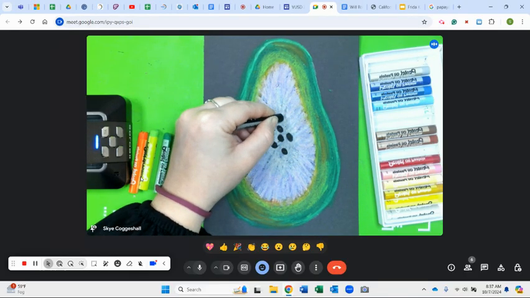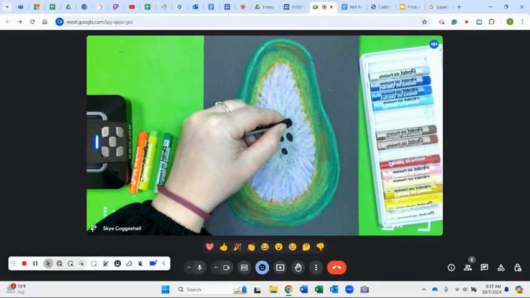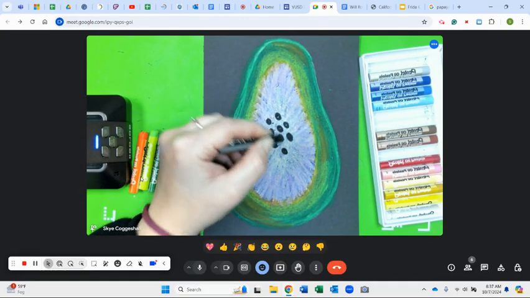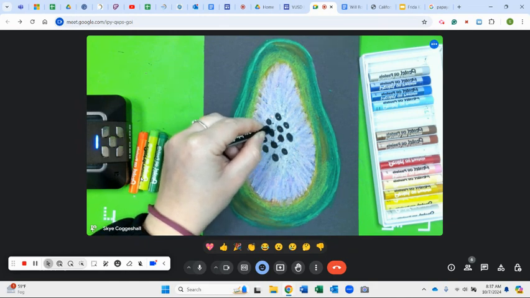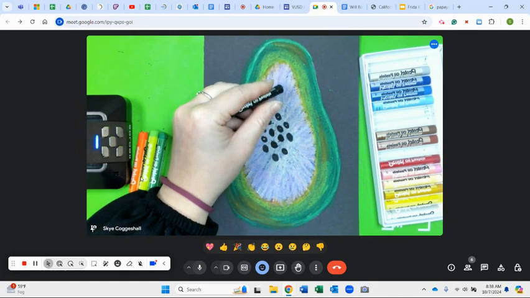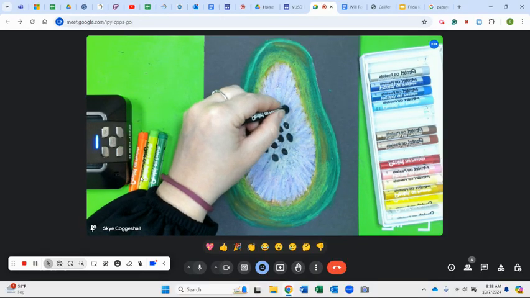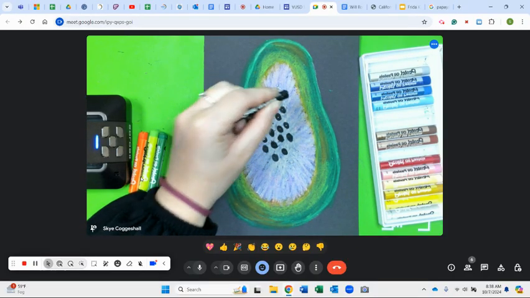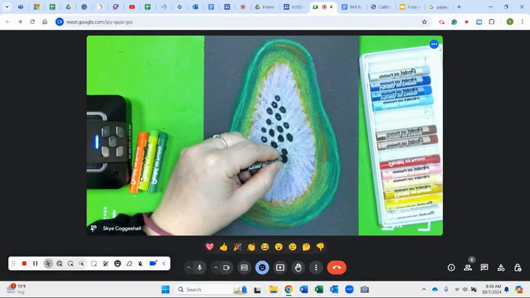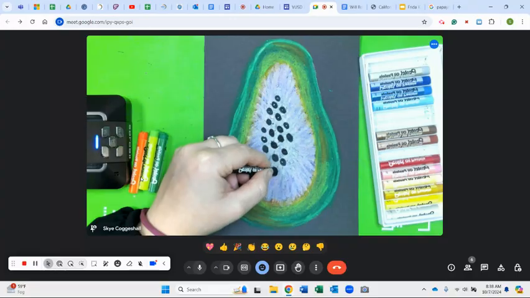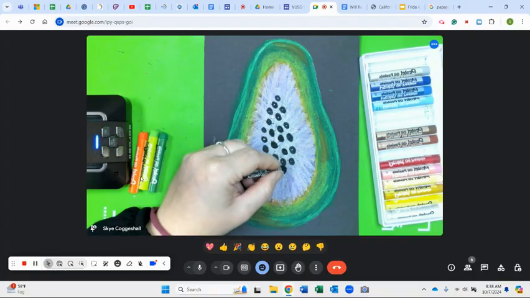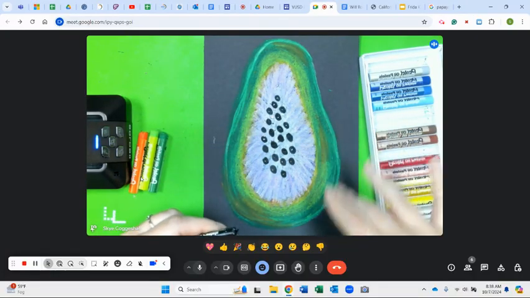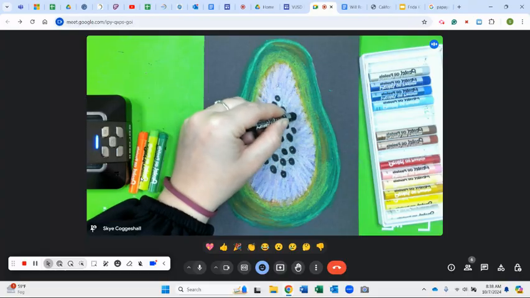And you're just going to add them in the center of your papaya. And we kind of need a lot of them because papayas have a lot of seeds. And if you notice, I'm trying to keep all the seeds to the center.